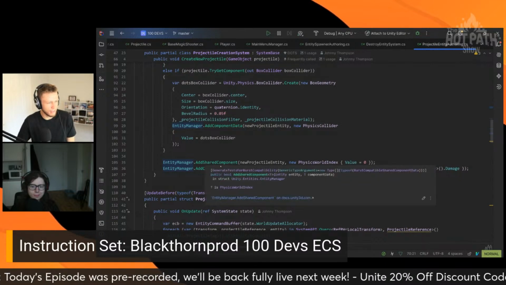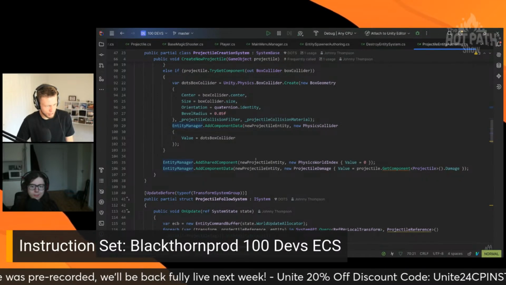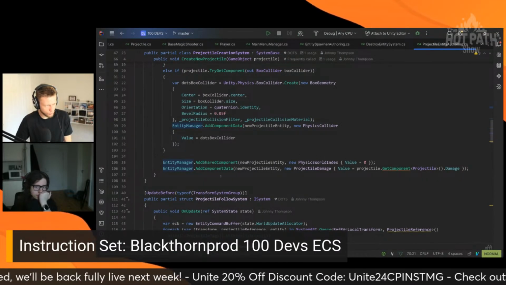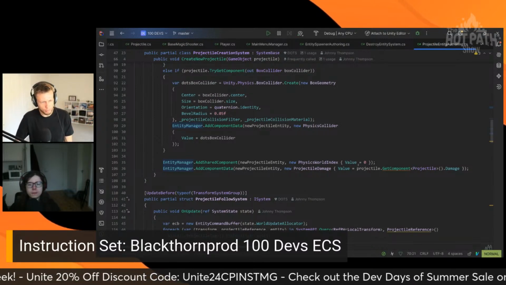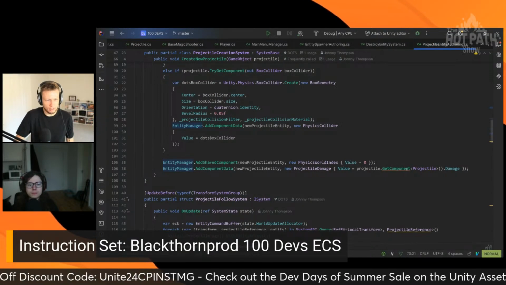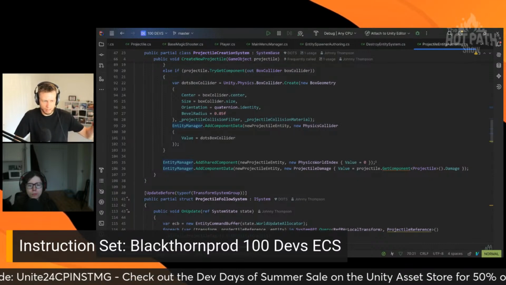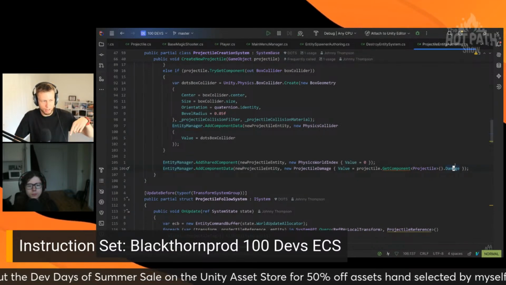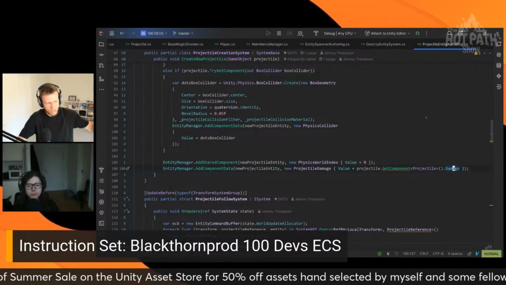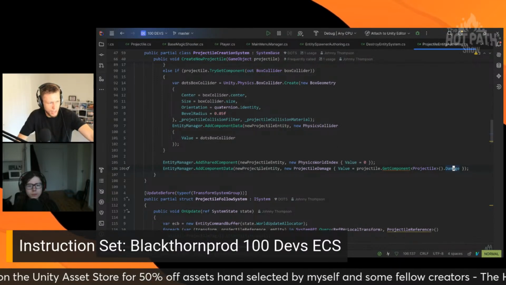And then, yeah, with that, we make sure we add the physics world index. And then we can also add a projectile damage component. And then we can do a get component on the projectile object, get the damage from that to know how much damage should be added to that projectile.